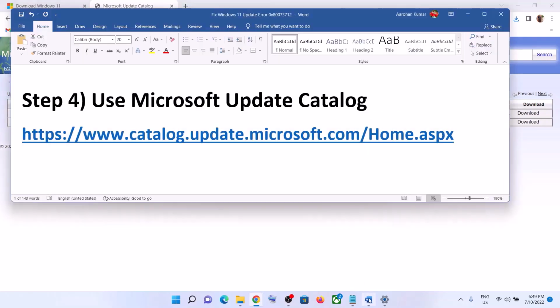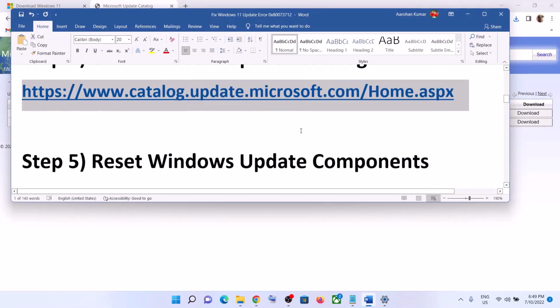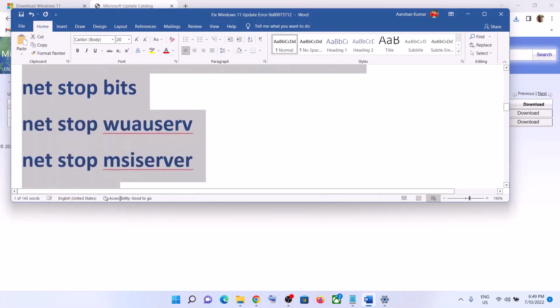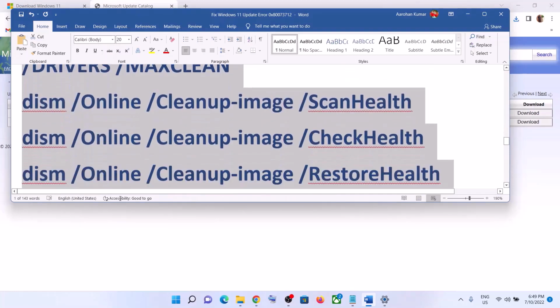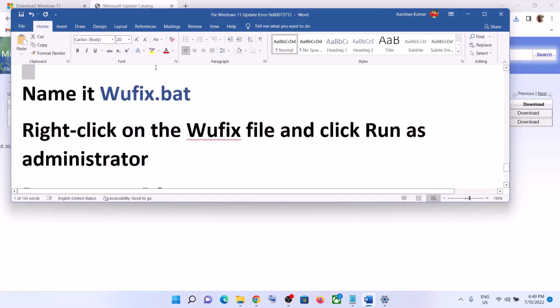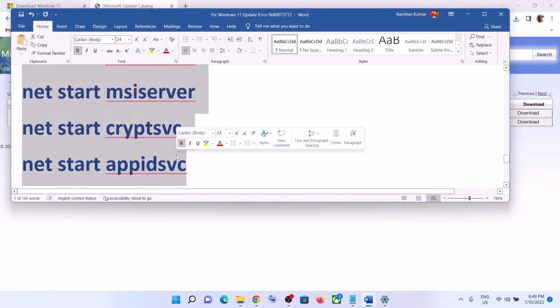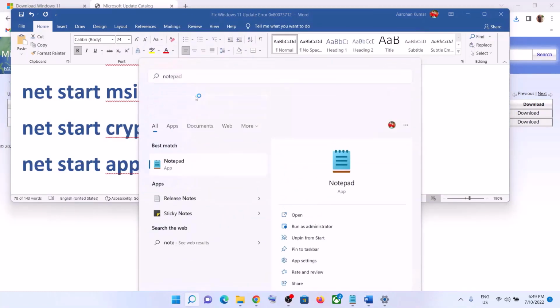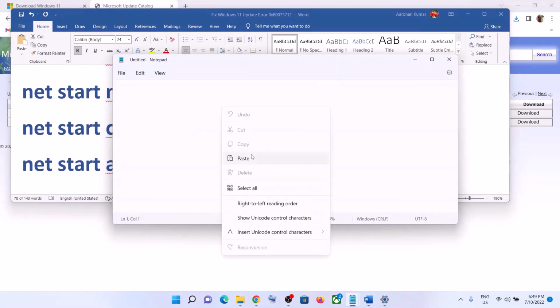Now if you are still facing the problem, in that case you can reset Windows Update components. For this, copy all these commands. These commands are provided in the video description. So copy till here, and then open Notepad on your computer and paste all the commands in Notepad.